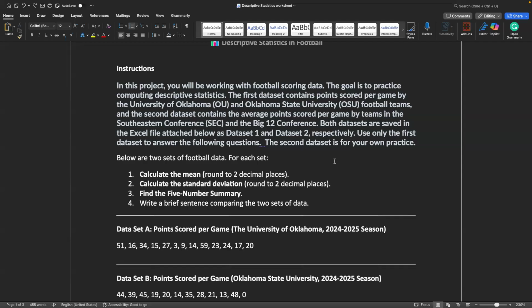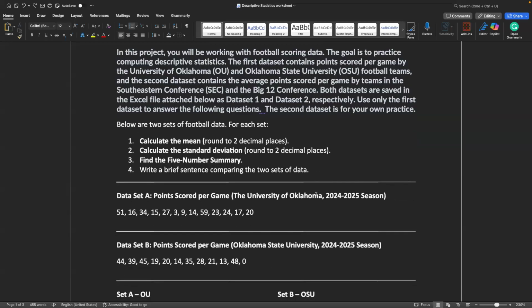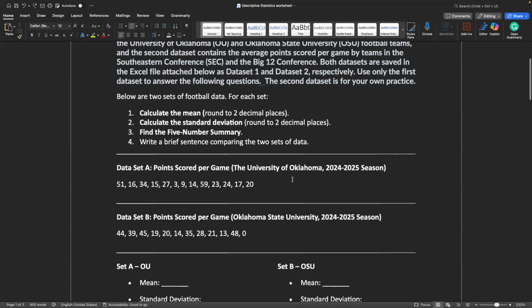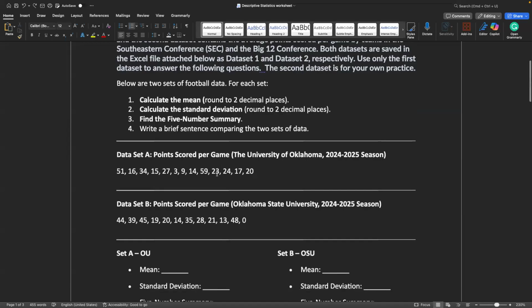You want to use only the first dataset to answer the following questions. I gave this last semester and only wanted them to do the first dataset, but we are going to do both of them. So we calculate the mean, standard deviation, the 5-number summary, and then we write briefly comparing the two data sets.